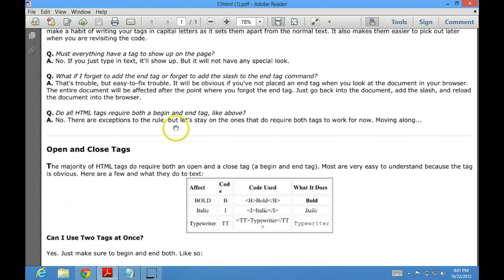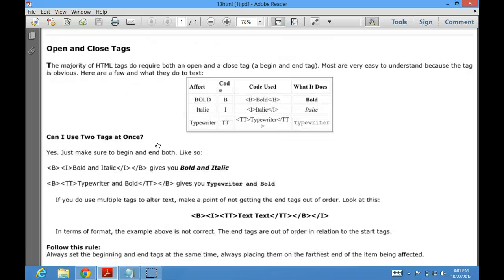Do all HTML tags need both a beginning and ending tag? No, there are exceptions to the rules, but let's look at the ones that do require both tags to work now. So, opening and closing tags. The majority of HTML tags do require both an open and closing tag. Most are very easy to understand because a tag is obvious.